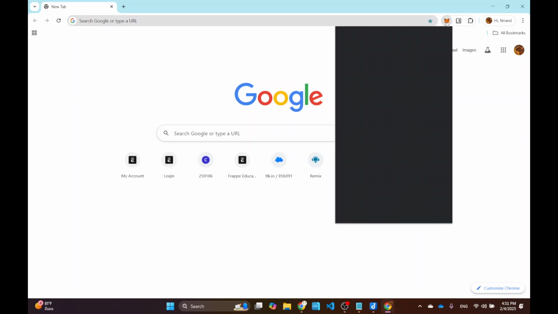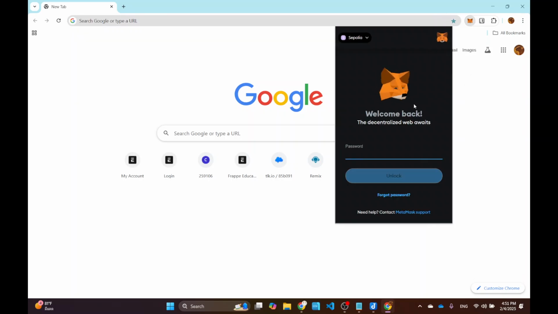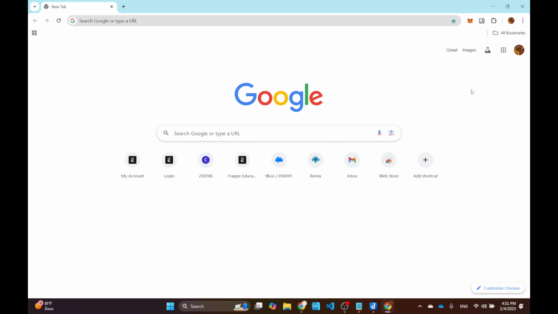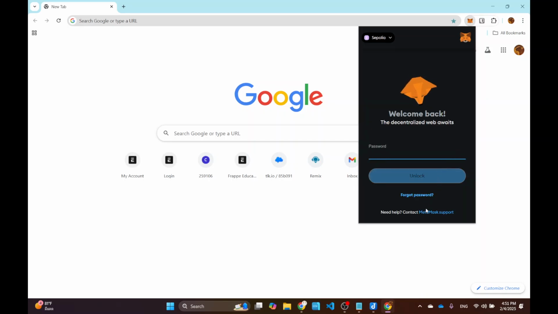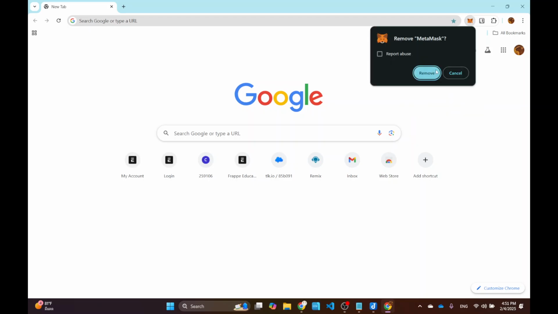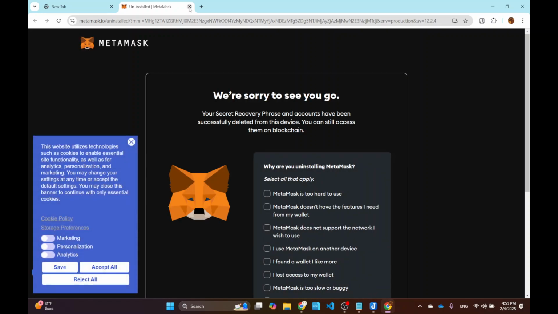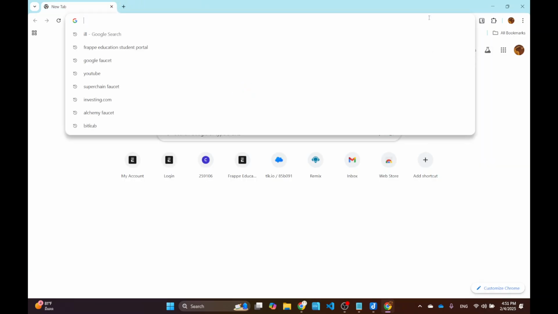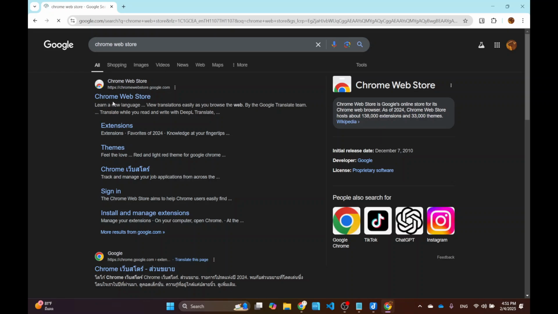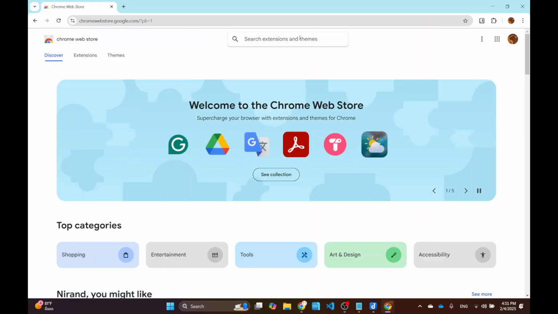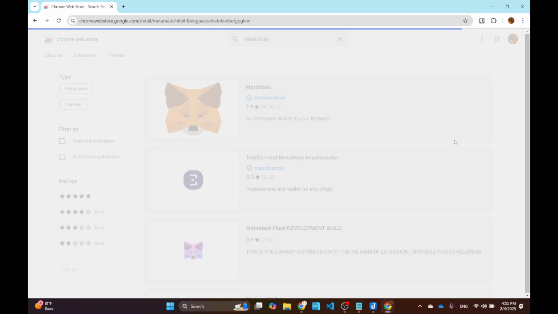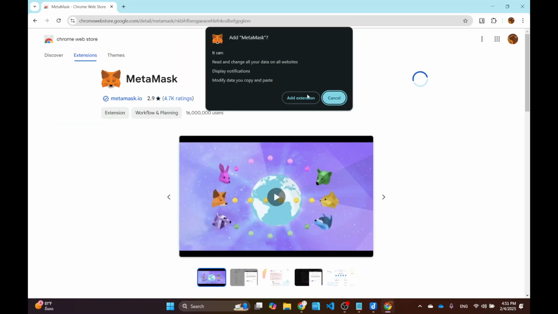Very good. Okay, let me also do it from my own. I'm going to remove it, and then I'm going to add it in again. So Chrome Web Store, MetaMask, and add to Chrome, add extension.